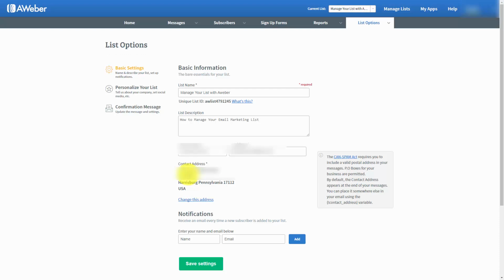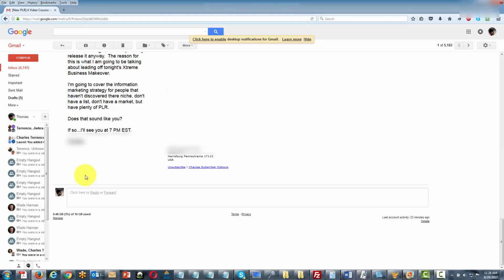Let's take a look. We are now inside of Gmail, and what you're going to notice is that at the bottom of this Aweber email, you'll see the unsubscribe link. You'll see the change subscriber options, but you'll also see an address. This address is going to match the address that you have inside of your Aweber settings. So this is where that information is going to appear inside of every email that your client actually gets.